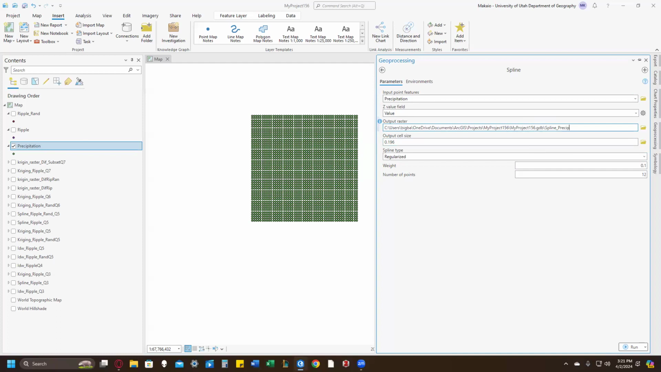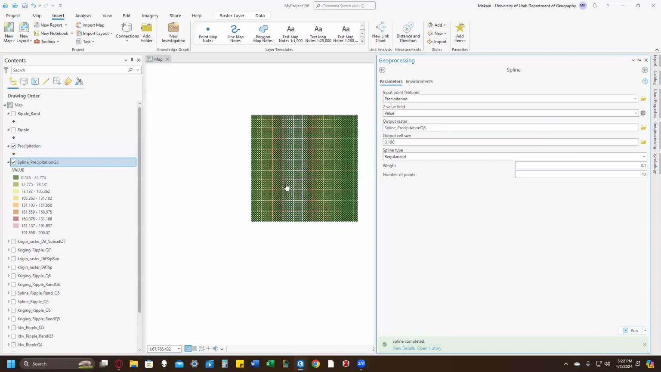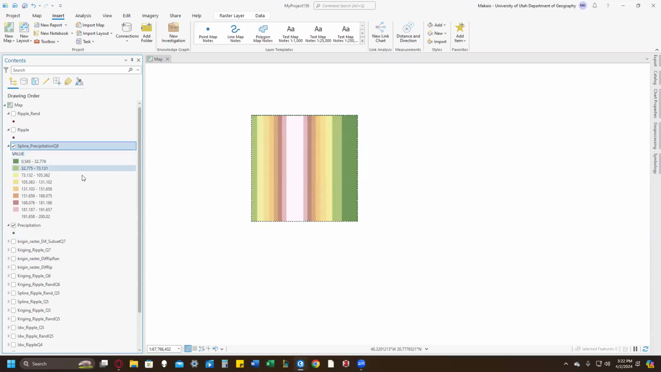So precipitation Q8. We're good to run. And all right, we've got clusters on the edges and intense concentrations of interpolation right here.